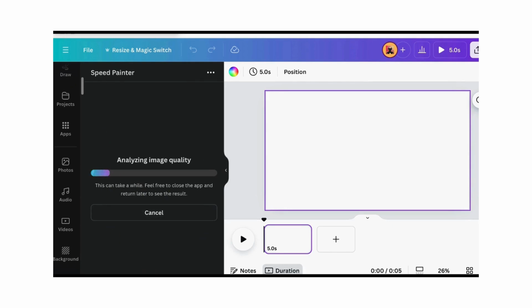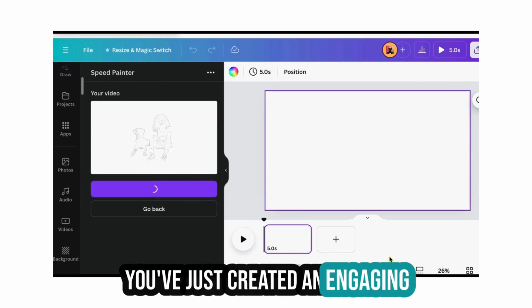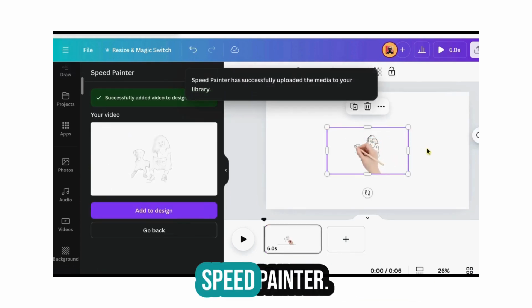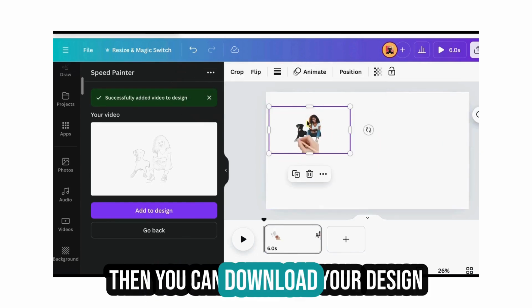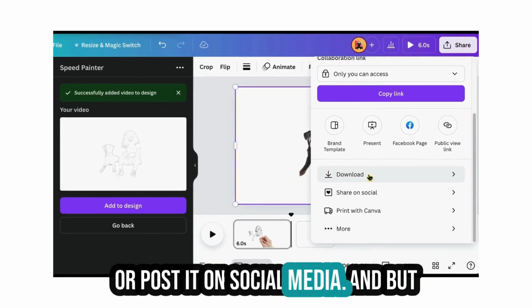After the video is generated, click Add to Design. And there you go. You've just created an engaging whiteboard animation using Canva's Speed Painter. Then you can download your design and share it with your friends and/or post it on social media.